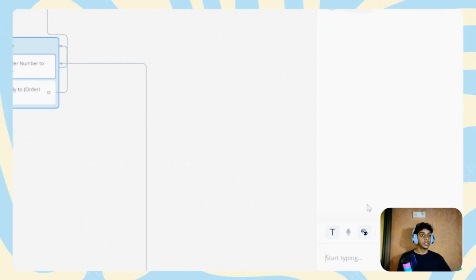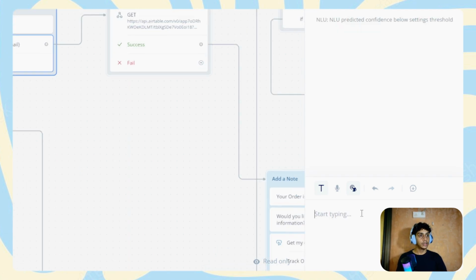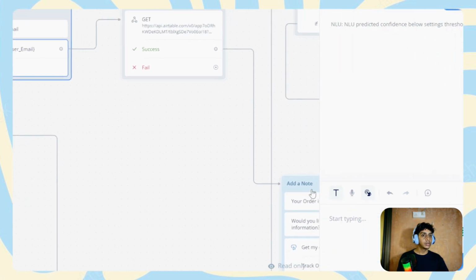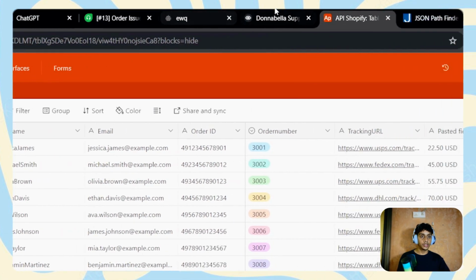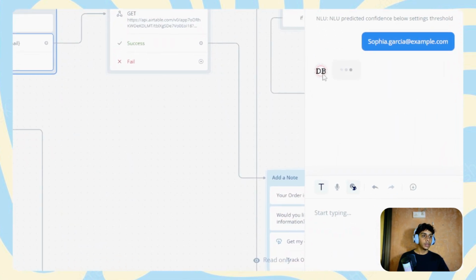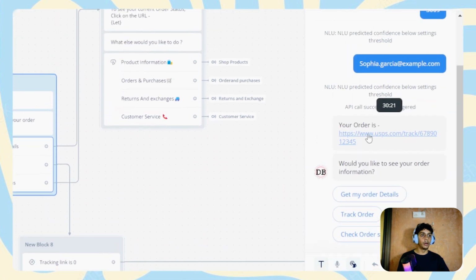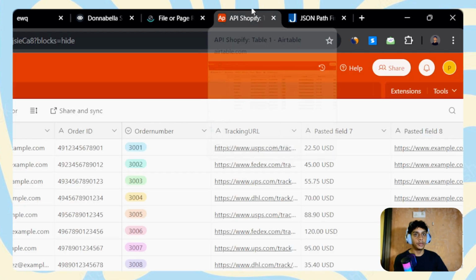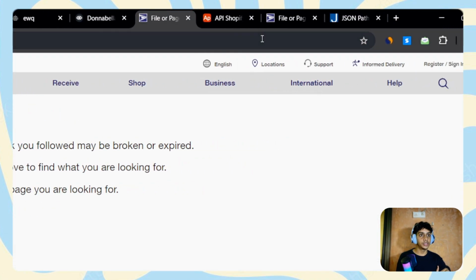The order number is 3009. 3009. Send. And the email address is Sophia Garcia. Send. And it should be able to get the order, this one. And even though this is a fake URL, it's not going to work, but as you can see, this is going to the same URL.